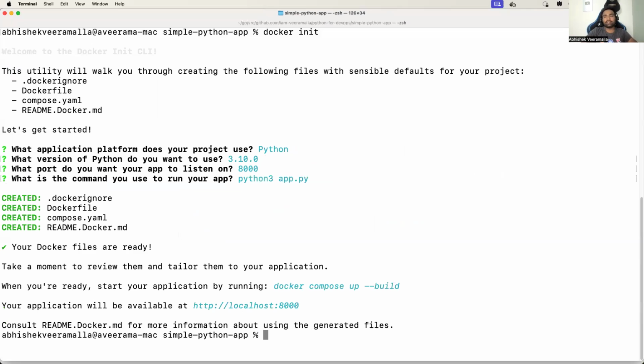That's it. See the magic? In a fraction of seconds, it created a .dockerignore file, Dockerfile, compose file, and a README file. This README file will simply tell us how to access the container. That's okay. Now, because all of these things are created, let me try to use the Docker compose file.